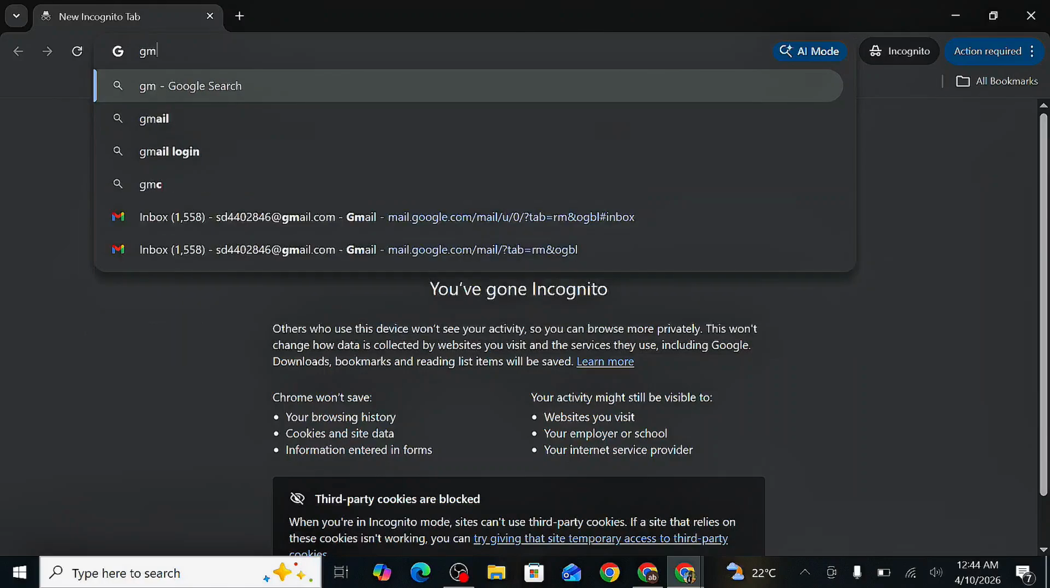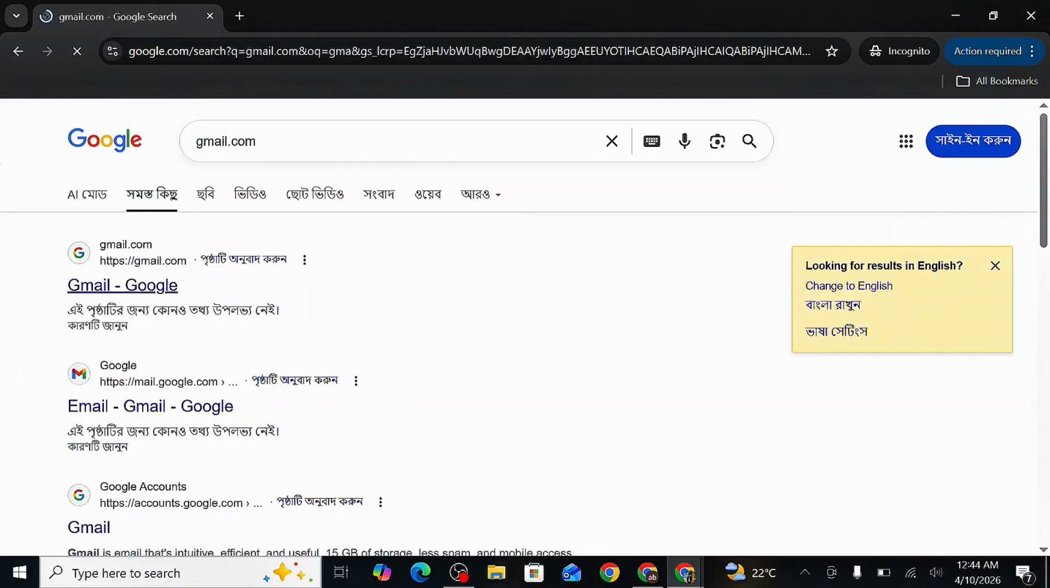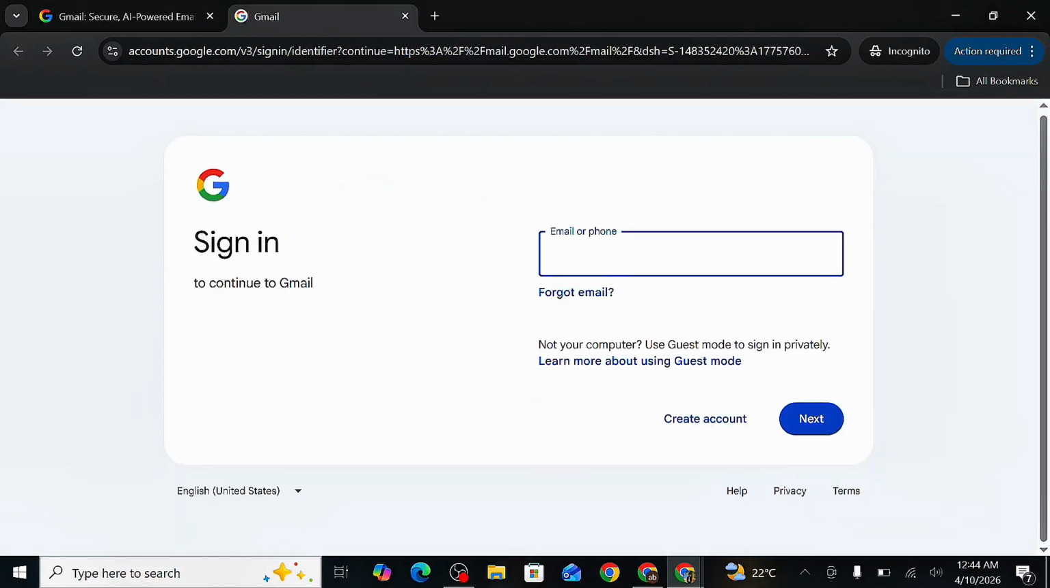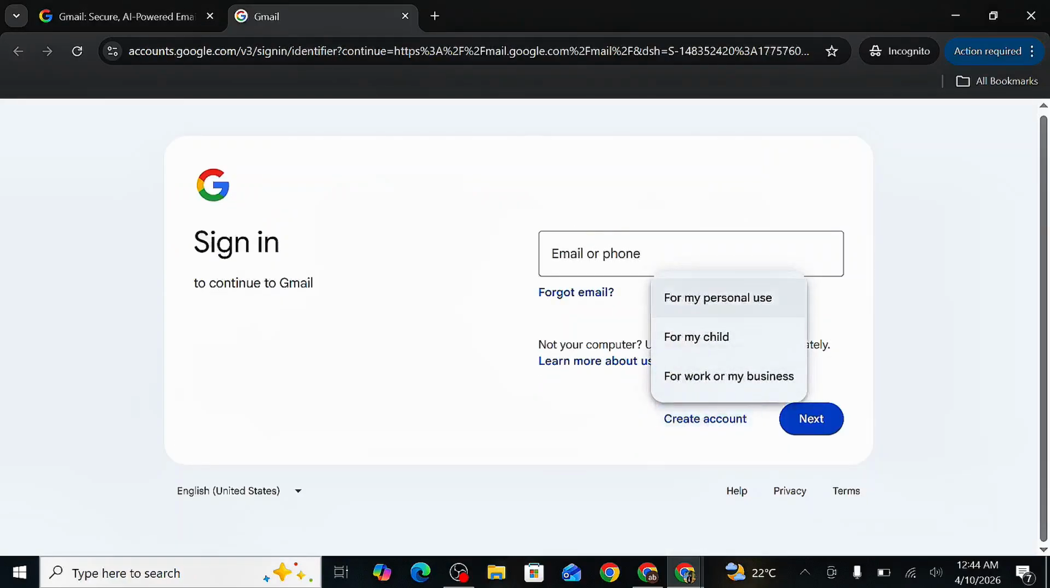First, open any web browser on your device. Then, type gmail.com or google.com in the address bar and press enter. After the page loads, go to Gmail. Here, you will see options like sign in or create an account. Click on create an account.